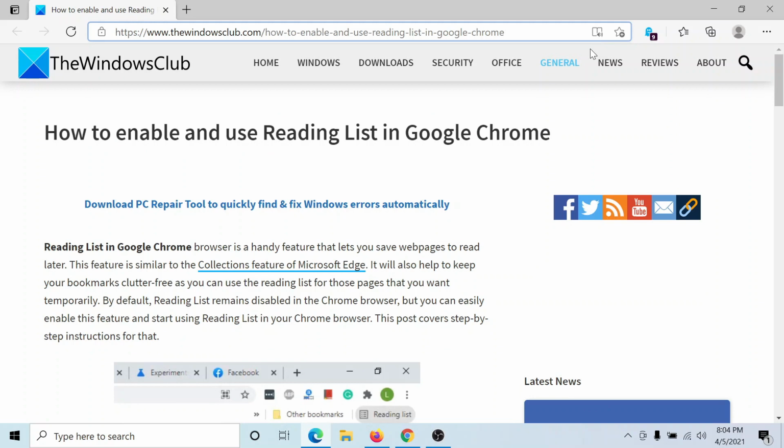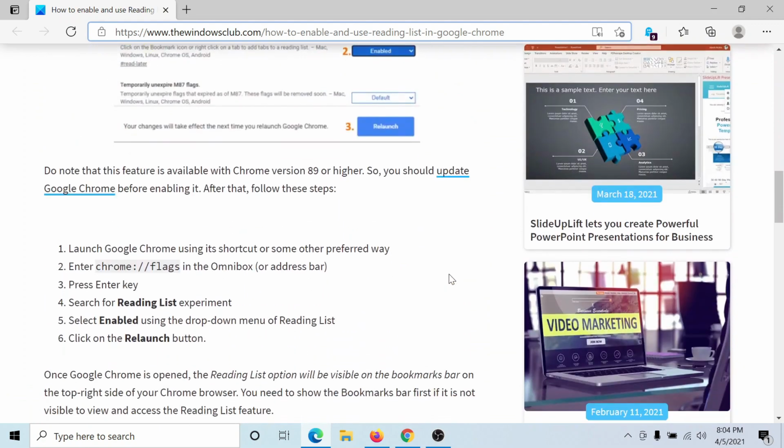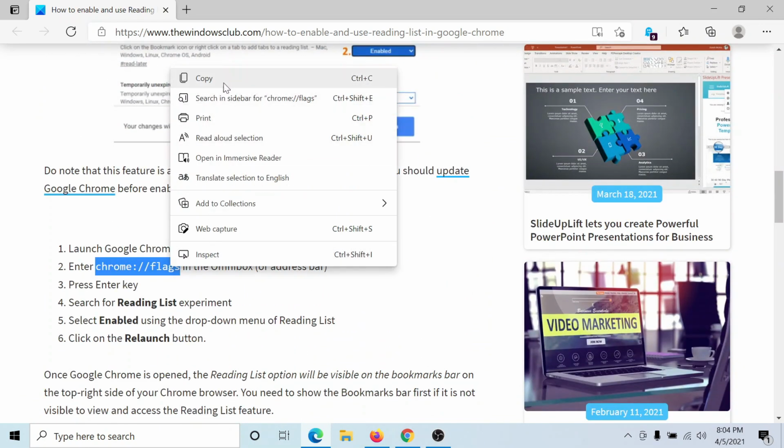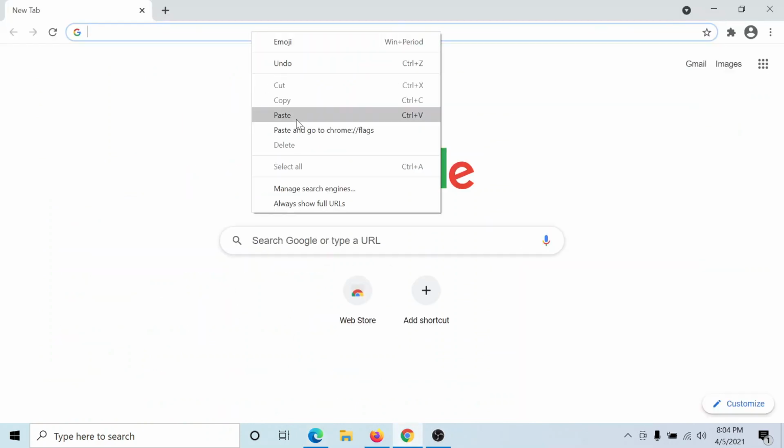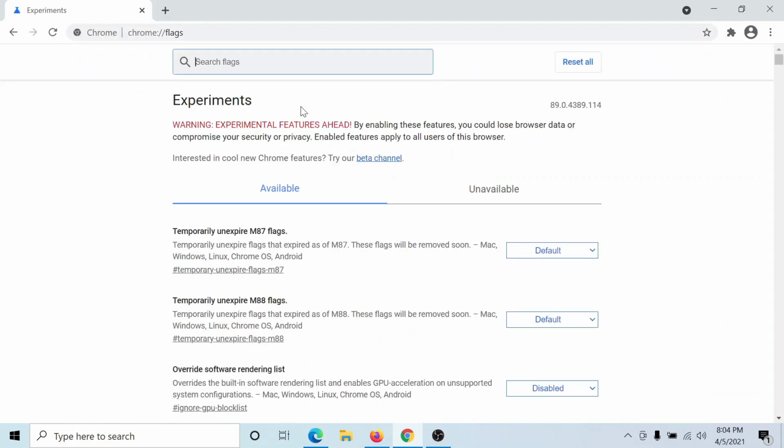We are here with a video on enabling and using the reading list in Google Chrome. So if you want to know about it, either read through this article on the Windows Club or simply watch this video. First of all, we will copy this address, which is Chrome flags, to the address bar of Google Chrome, and then we will hit enter.